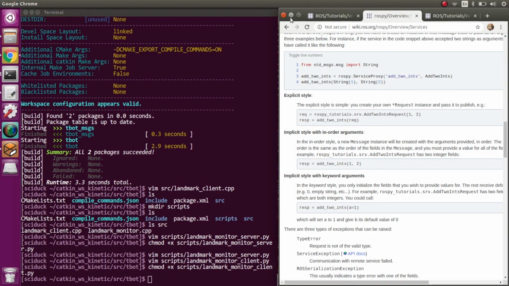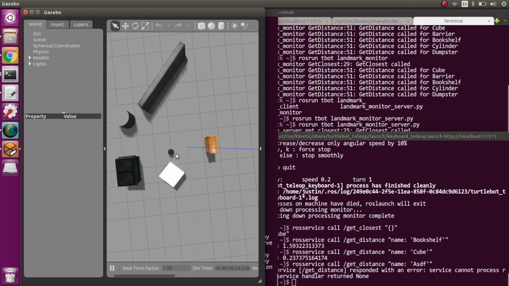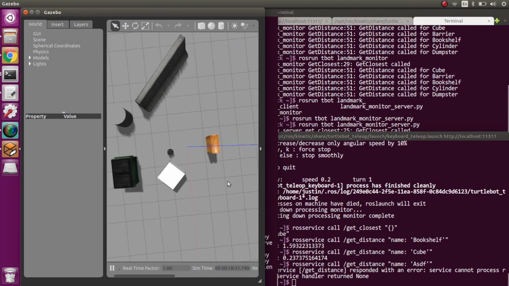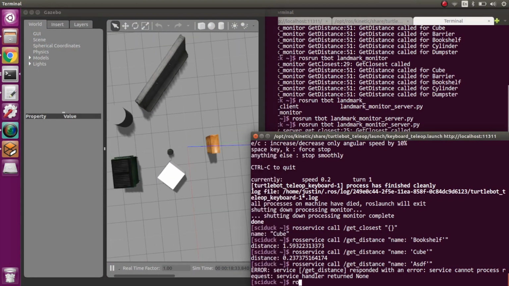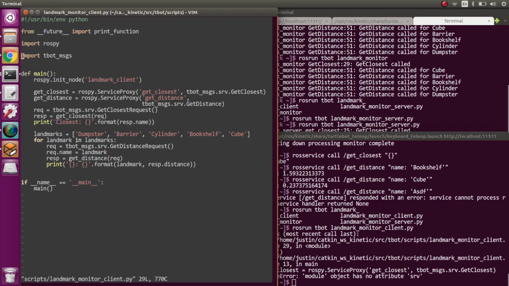All right, let's take a look at our simulation world again. So we drove the Turtlebot a little bit closer to the cube. So now let's try ROS run tbot landmark monitor client. Okay, so I apologize because for most of the video I just explained how to do this method. And I think this is actually the right way to do it. So let's try this again.